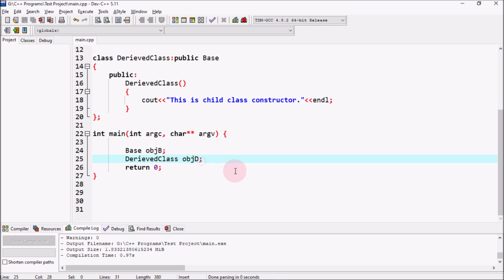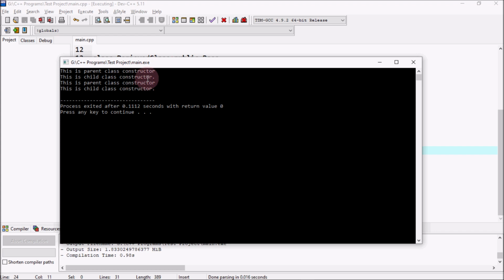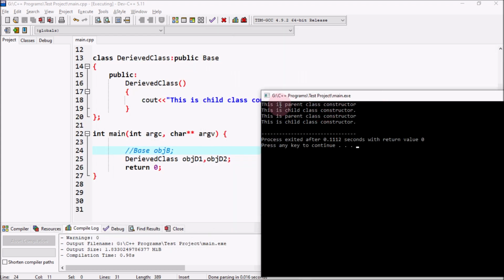So if I create another object over here, obj d2, let me name it d2. Now the compiler will create two objects of the base class: the first one for the derived one class and the second for the derived two class. Let me comment this out and you would see that this is the parent class constructor, this is the child class constructor. When this line of code runs, this runs because of this object, and when this line of code runs, this runs because of this line of code.